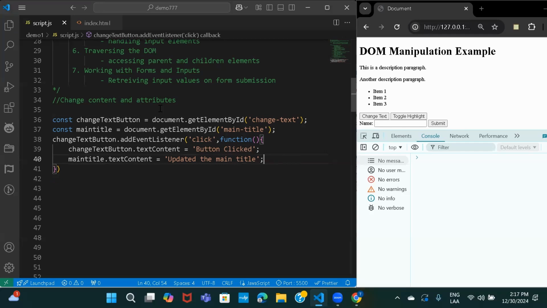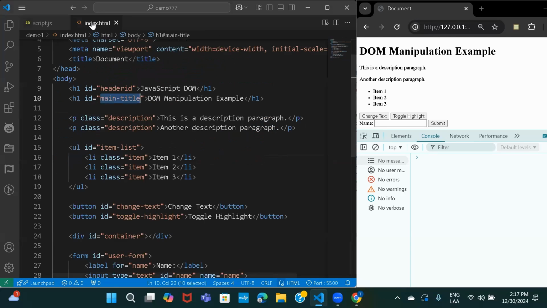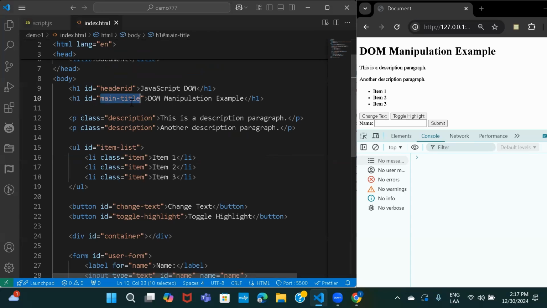All right, and let's say you want to add any additional attribute to any of the elements, right? So for example, the main title. If I go to this HTML element, you see how many attributes are here. There is only one attribute, which is ID. I can have another attribute here as well, right? But what if I want to do that with the help of the DOM? So I've already accessed this element. I'll just use the setAttribute method.